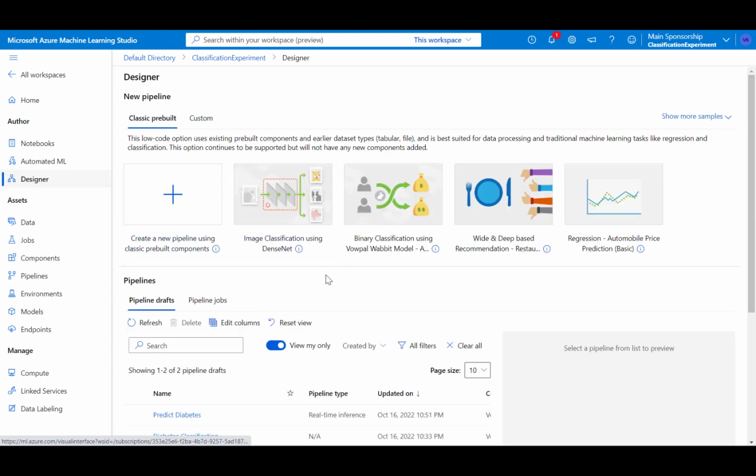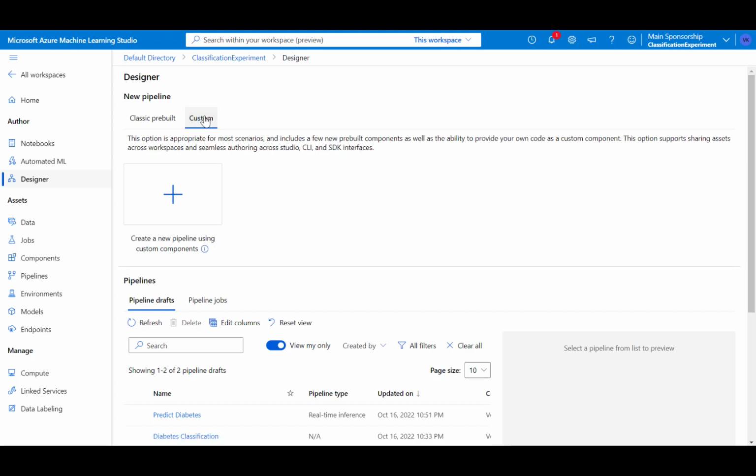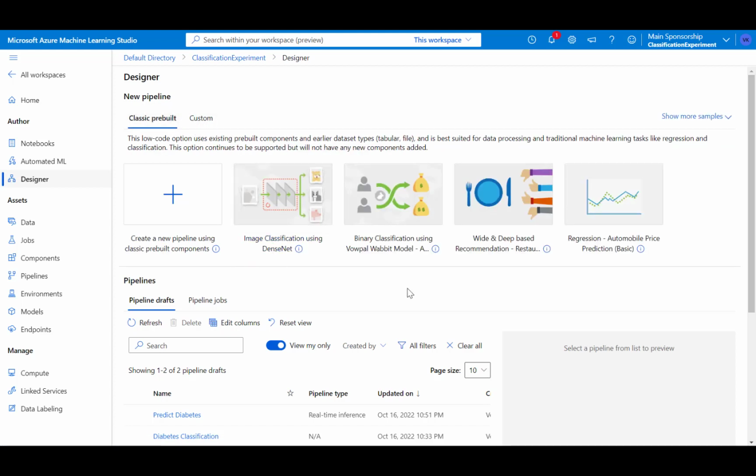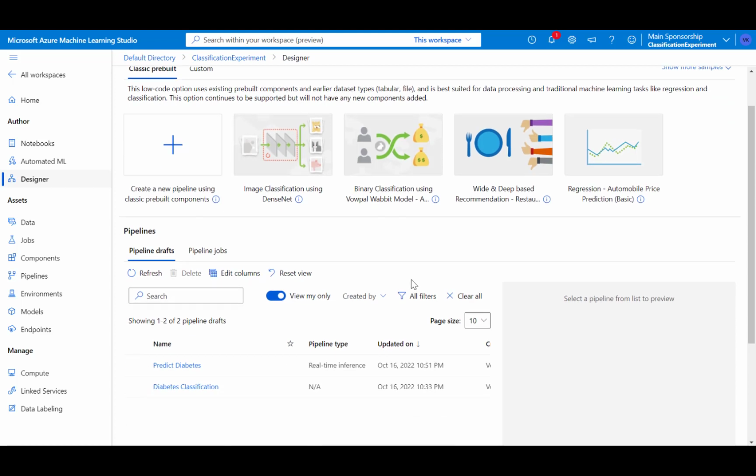And here you have classic pre-built pipelines. Here, there are lots of them available. You can create a new pipeline using classic pre-built components. You can also create a custom pipeline. I already have pipelines created. And those pipelines are for diabetes research, for classification there.